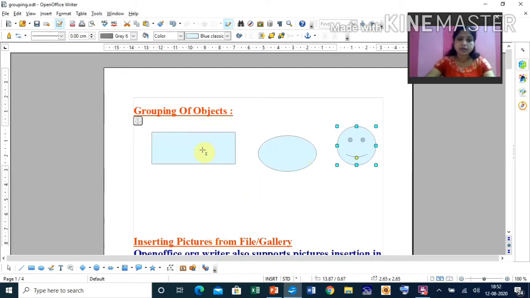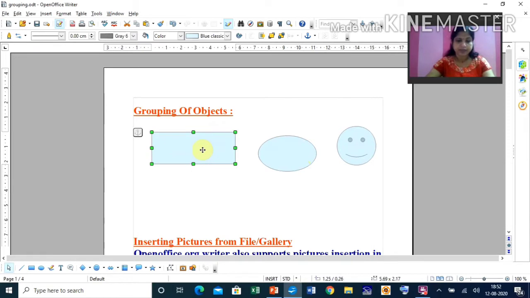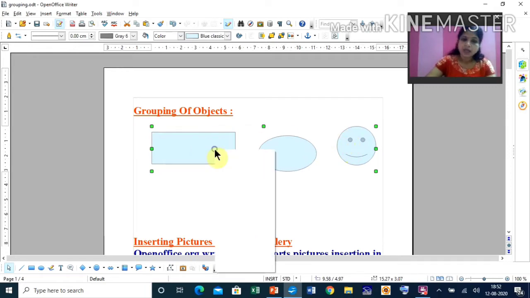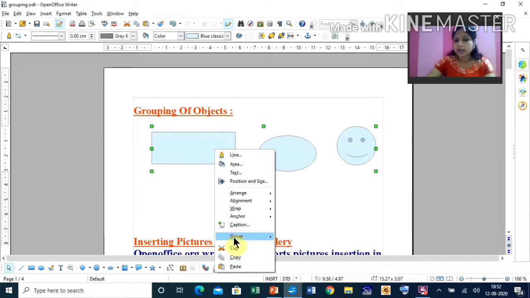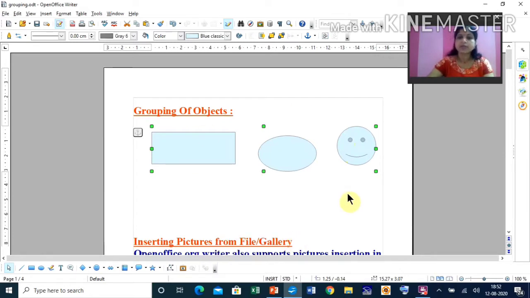First, select any one object, press the shift key on your keyboard, then go on selecting the other objects. Now all three objects are selected. Then right click, then group, and then group. Now these three objects are grouped together. How can you know whether it is grouped or not? If I drag it, you see all three objects are dragged at one go.